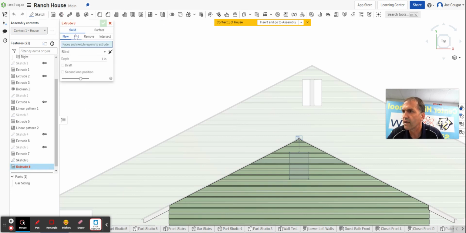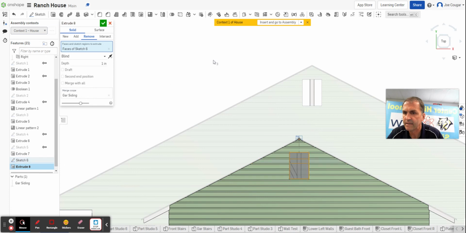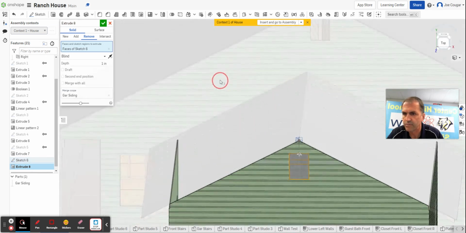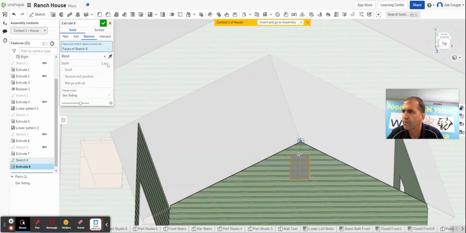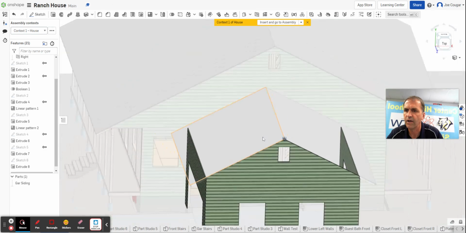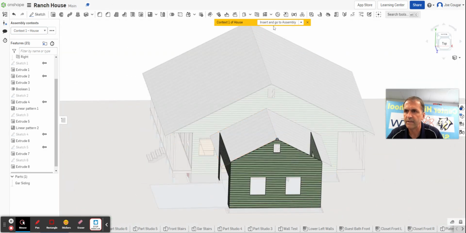We're going to remove. We're going to choose sketch 6. For me, it's sketch 6. Yours might look a little different, and we're going to cut out 0.75. And good. All right, let's insert.